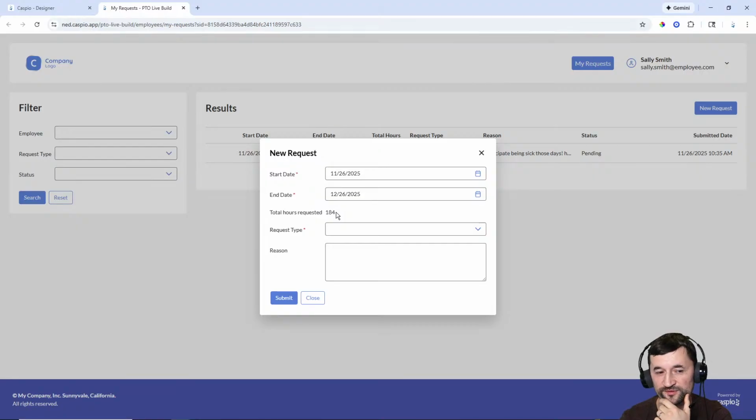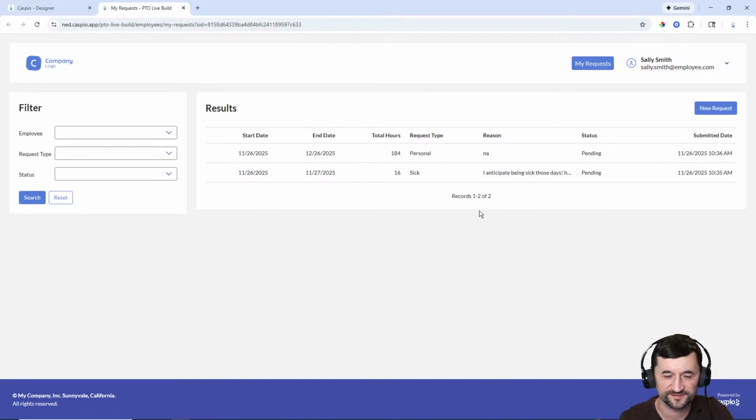184 hours that you're requesting. Hopefully the formula works right. It should. I checked multiple times across multiple weekends, but this many days, 184 hours requested. Request type personal. NA, we'll hit submit. And we have 2 requests. And you can see how sorting works. This was the most recent submission, and it appears at the very top.